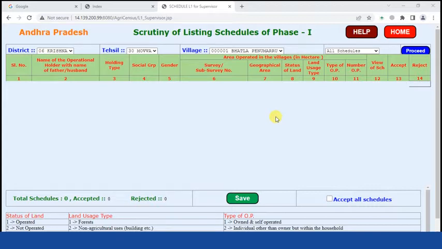We find three fields: district, tehsil and village. In the district field, the system will show only one district which has been identified by the system administrator for the use of enumerator working under a supervisor. In the tehsil field, the system will show only one tehsil which has been identified by the system administrator for the use of enumerator working under a supervisor.